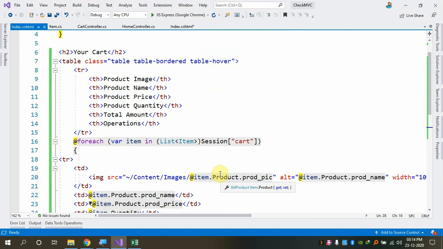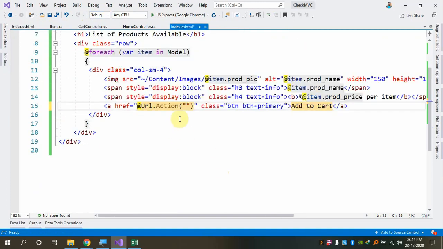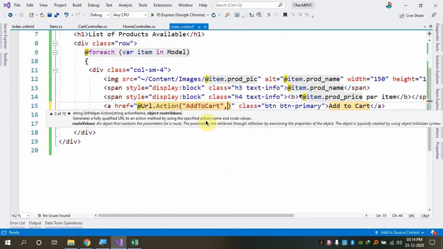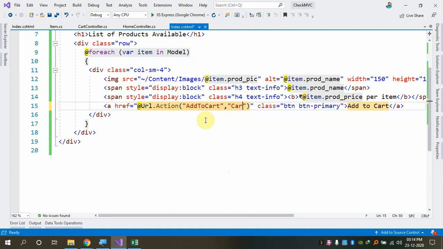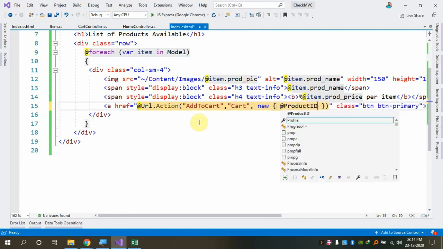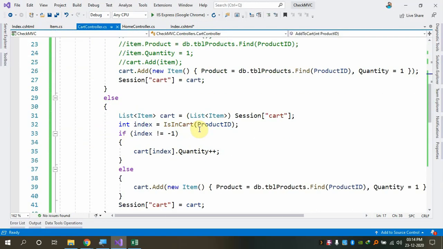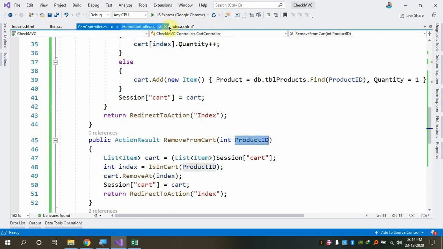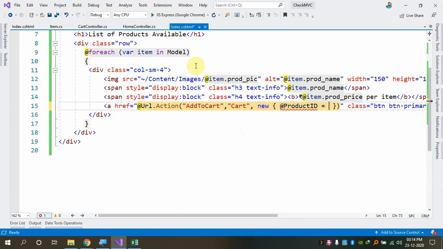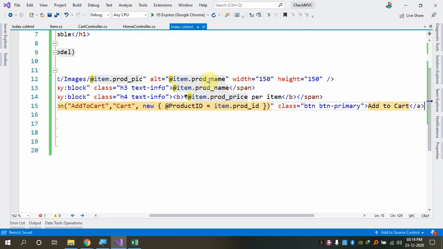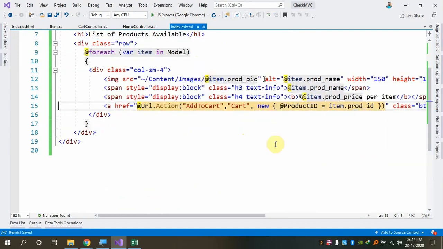Let me go back. Sorry, here, this index. Okay, add to cart is the action name. Second one is cart, that's your controller's name. Third one is your parameter, what I need to pass. So I'll put at product ID, the same word which I've used here in cart controller, remove from cart product ID. Do not forget that. Product ID is equal to, what am I supposed to pass here? Please note I already have item here, so I just need to call item dot prod ID. That's it. Done. With this, our work here is done, guys.